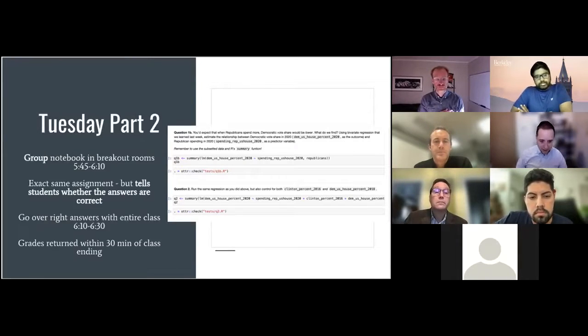So the first half of class, they're doing things on their own. The second half of class, or I guess the second third of class, they then answer the exact same questions, but in a group. So they turn in their individual answers, then they get in small groups and they have to redo those questions and do it as a group. And this time, the assignment tells the students whether the answers are correct or not.